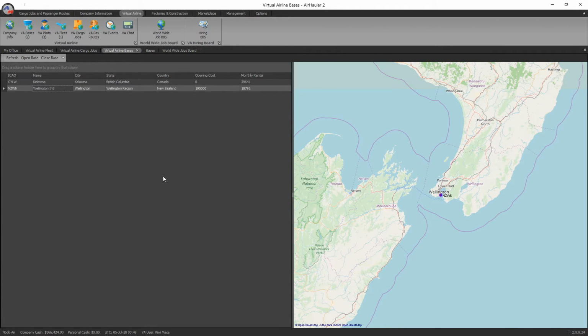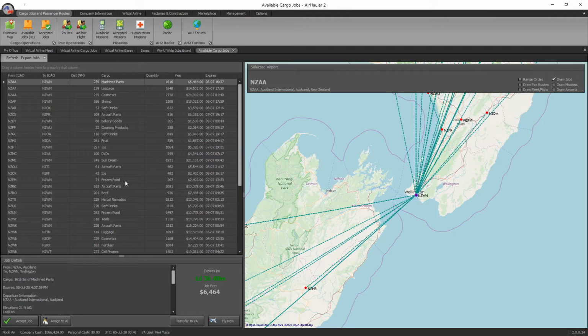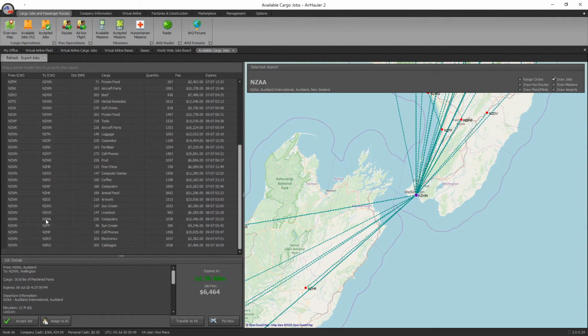The good news about this now is that when I go into my normal available jobs right here, I can just grab anything from NZWN. Let's just grab this one right here, and go transfer to VA down the bottom there. Boom. Accept this and transfer it to VA. And there we go. We've got a cargo job, and we'll go back and have a look at it. I can transfer any of these jobs here now that I want, and that's going to provide a nice stream of jobs that we can complete in our virtual airline.